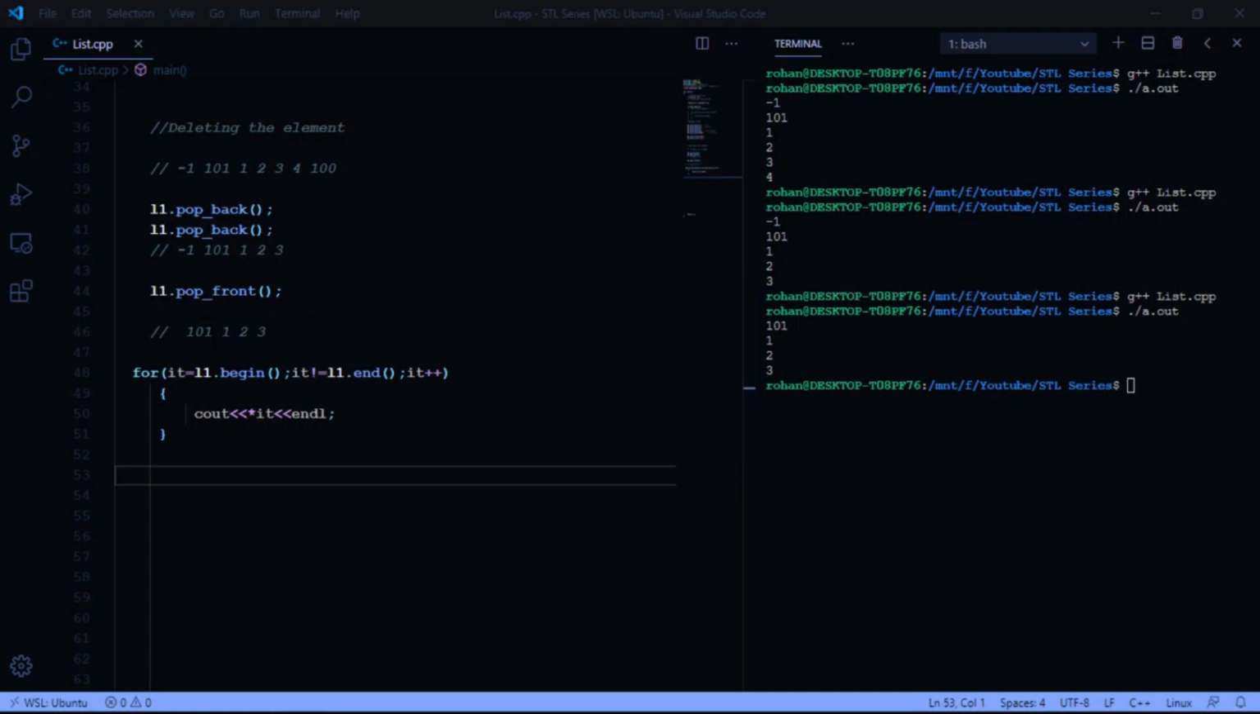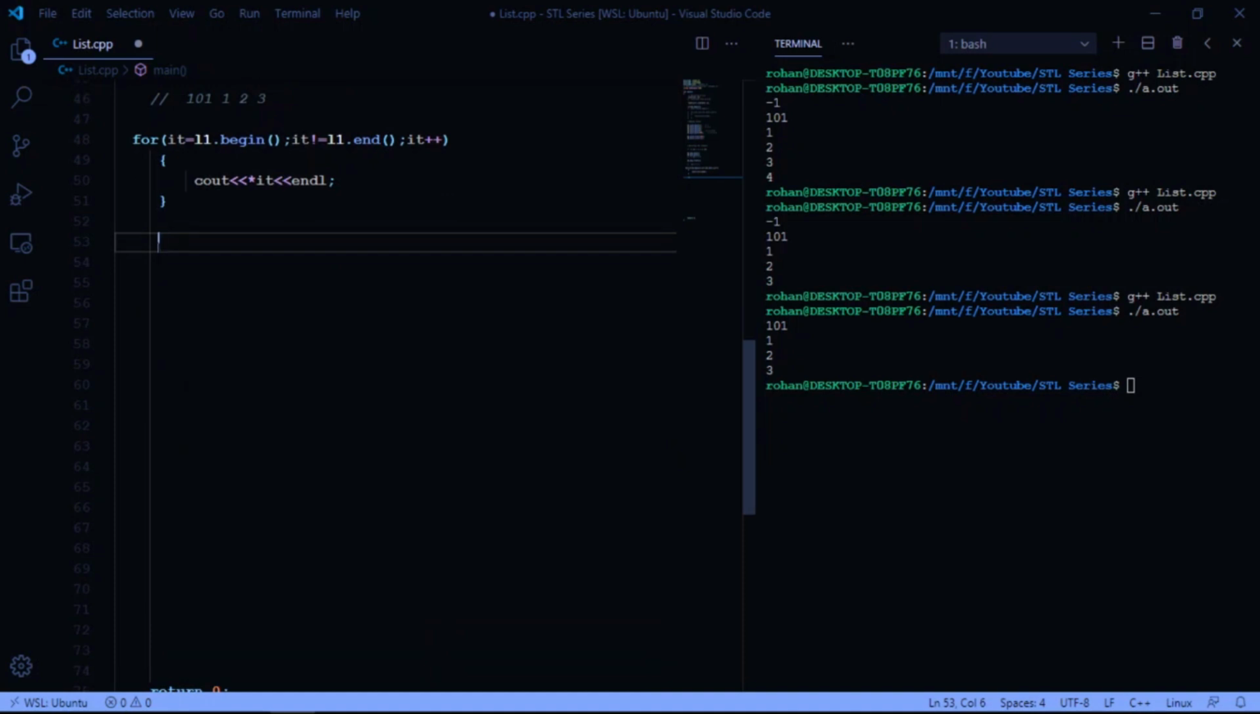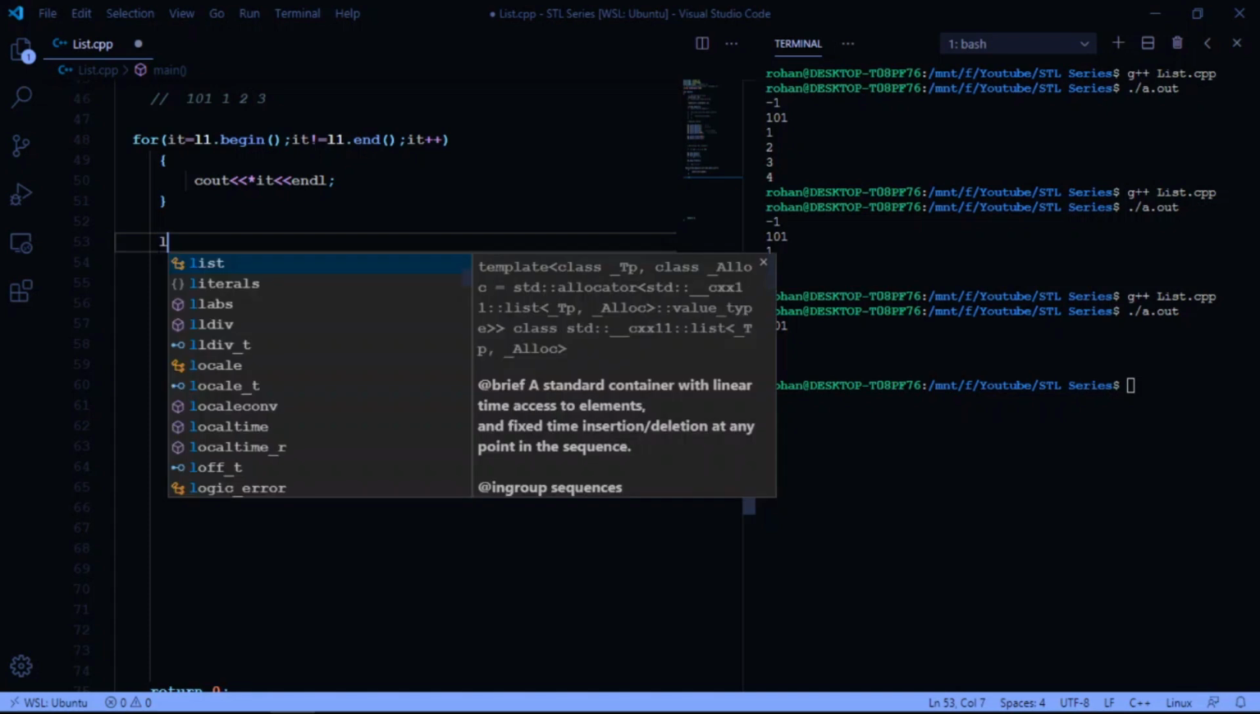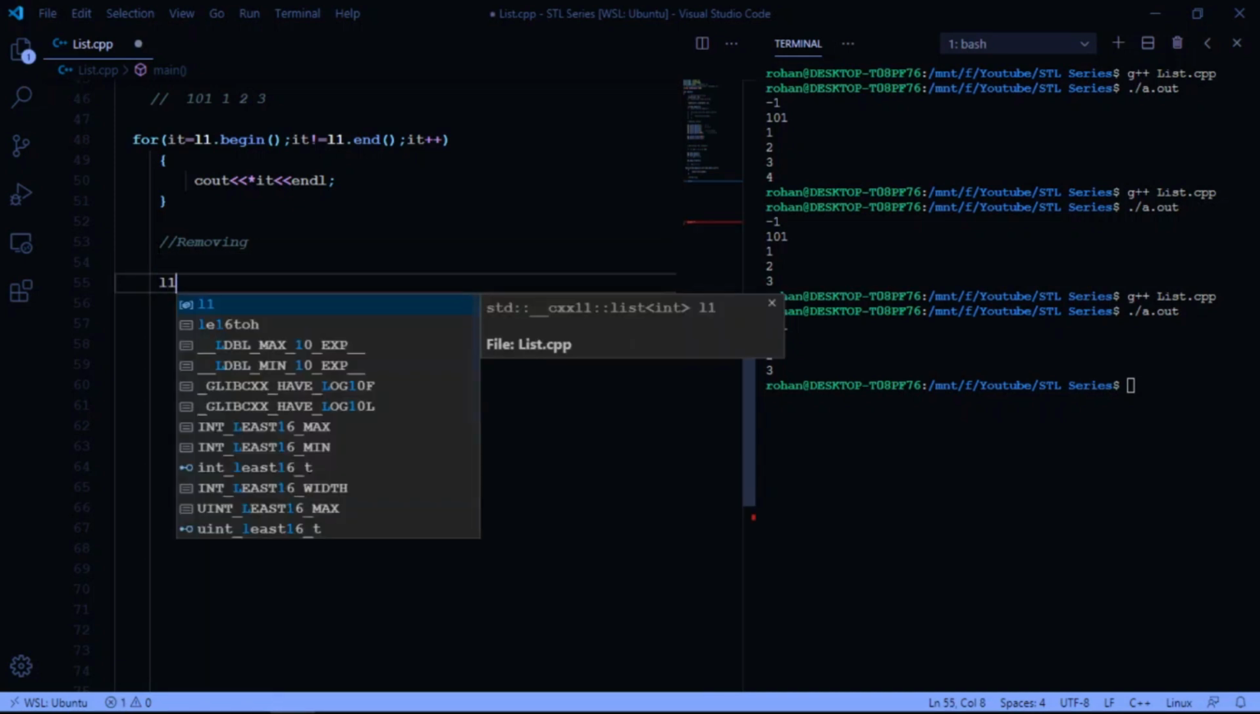So let us look at two other utilities also. So the next thing we are gonna look at is remove. So remove just removes the element that you provide as a parameter, wherever the element is. It's in the middle, it's in the front, it's in the back, it doesn't matter. So L1 dot remove.